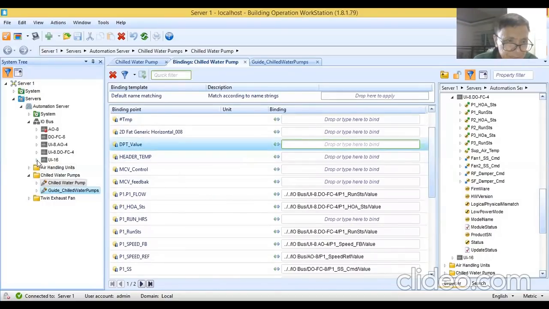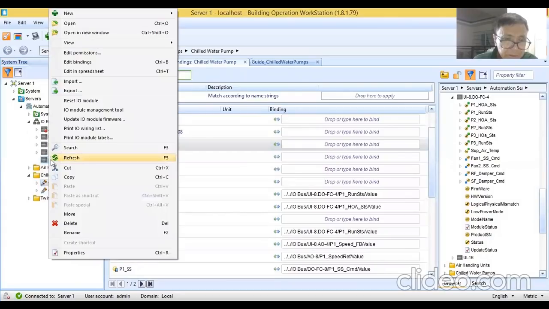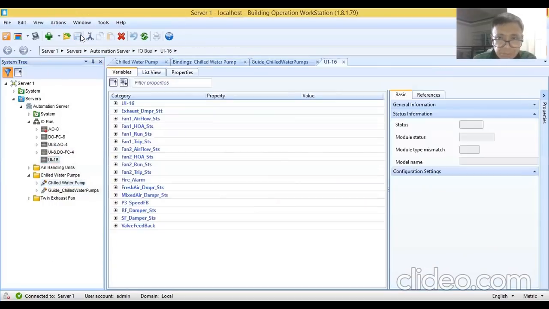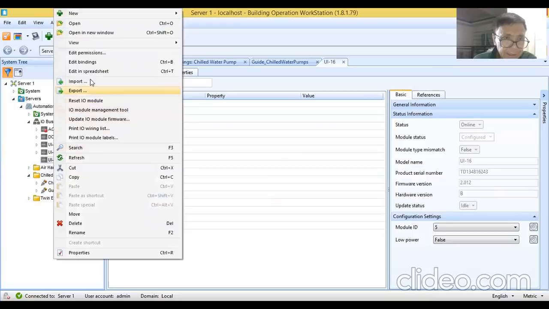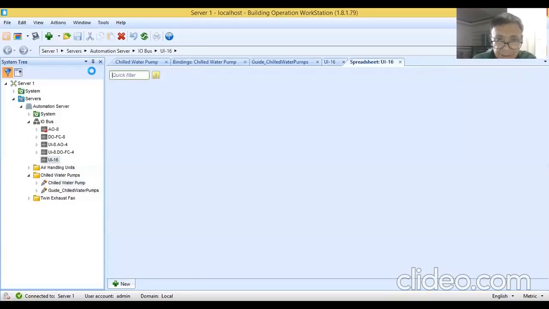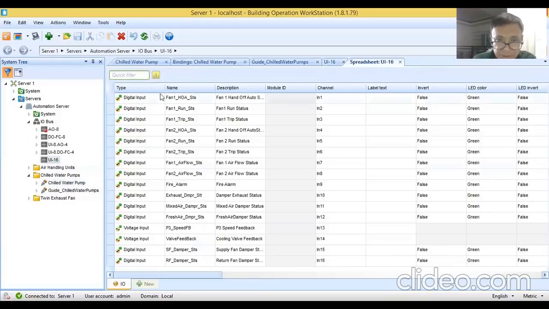Let's see if we can see some, okay. Now I will check open in new window. I think the point, open in new window. Okay, let's see if we can create the points. Edit in spreadsheet. Okay, let's see. Now as you can see, all the channels are already occupied. So we cannot add any more points or BMS points in this IO module.